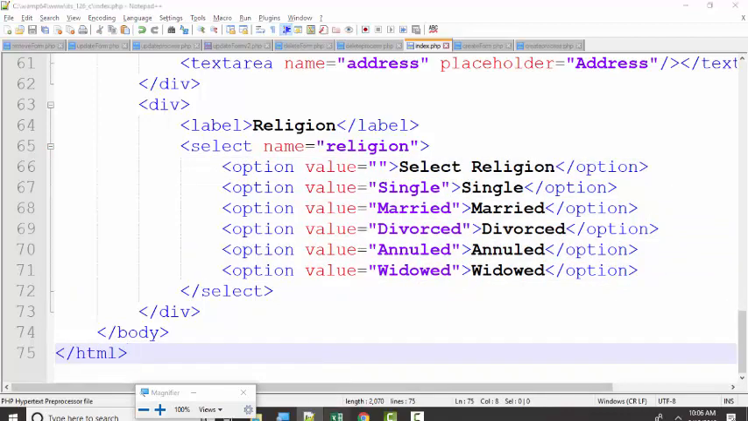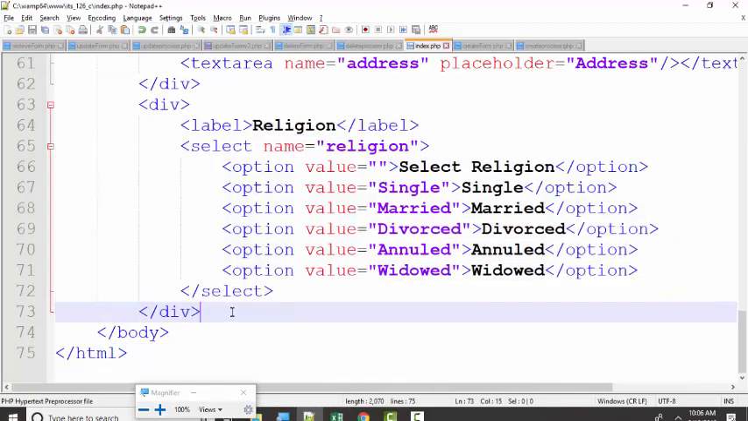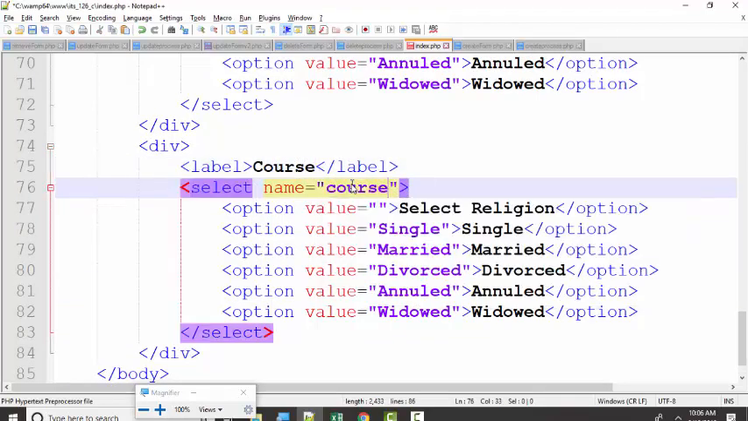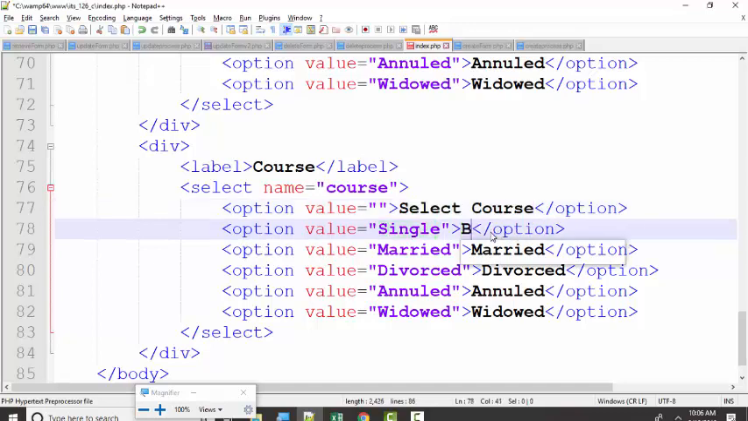Okay, next is course. The same with the course. Name is course. Then select course. It's up to you what to put in the course, for example BS Information Technology. What you put here goes to the value, and the value goes into the database for the user.